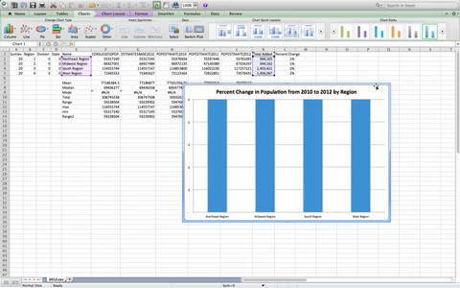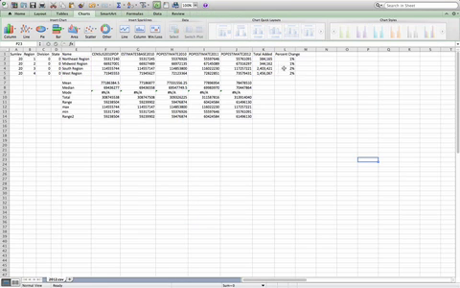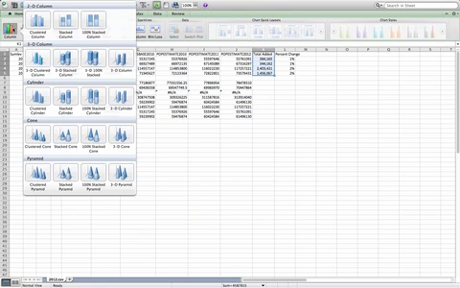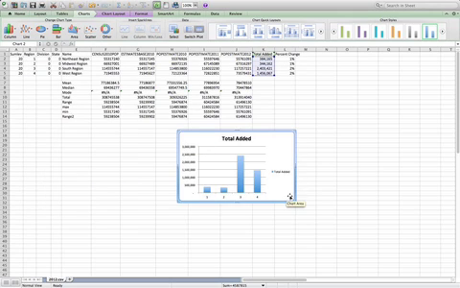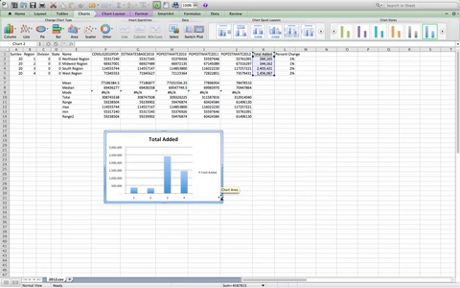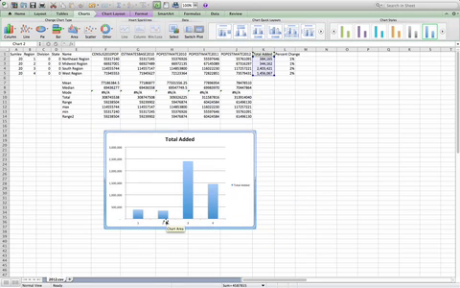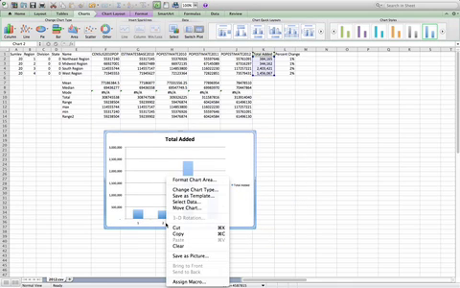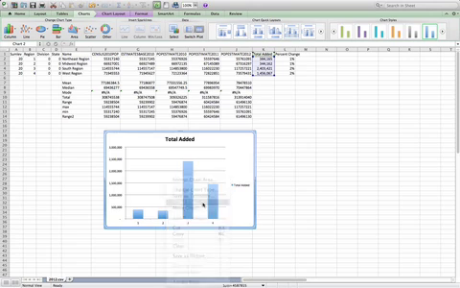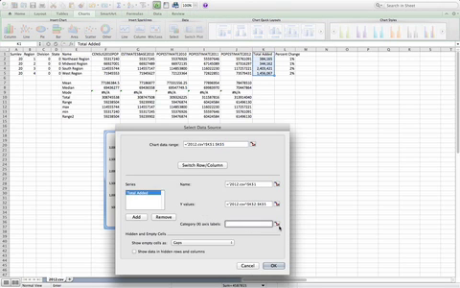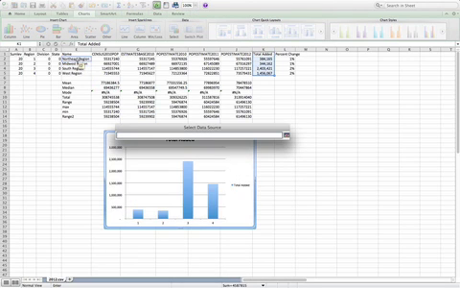Alright, instead of doing it that way, let's delete that chart and try and make a new one. New column chart, new data. There we go. And again, we need to grab our x-axis labels, which are over here.